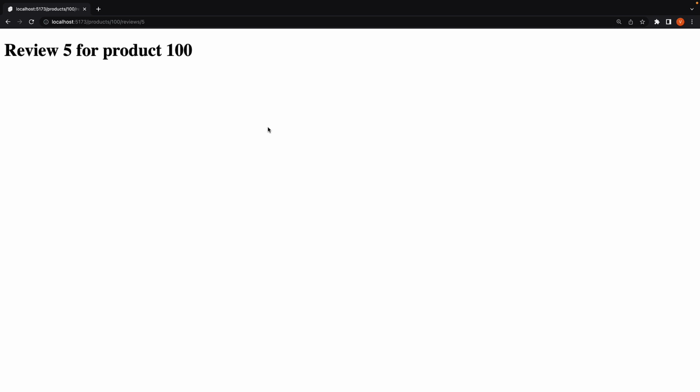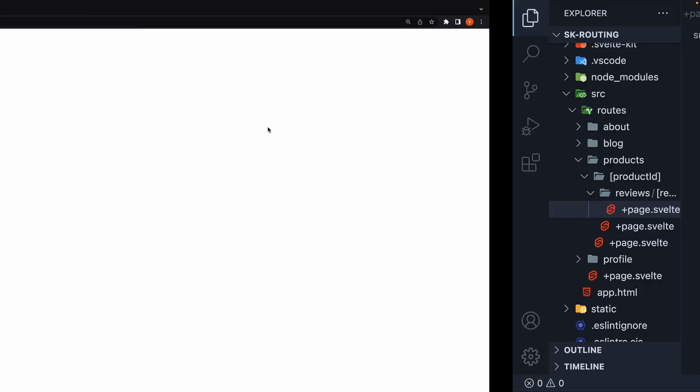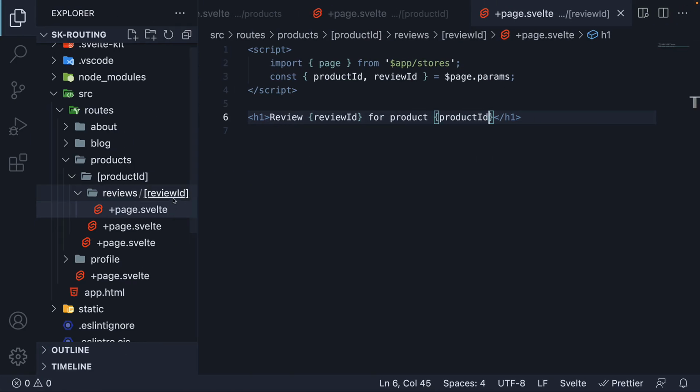So the takeaway from this video is that it is possible to create nested dynamic routes. You do that by having dynamic segments in the folder name. Speaking of multiple dynamic path segments, SvelteKit does offer another feature to handle the same. Let's see what that is in the next video.